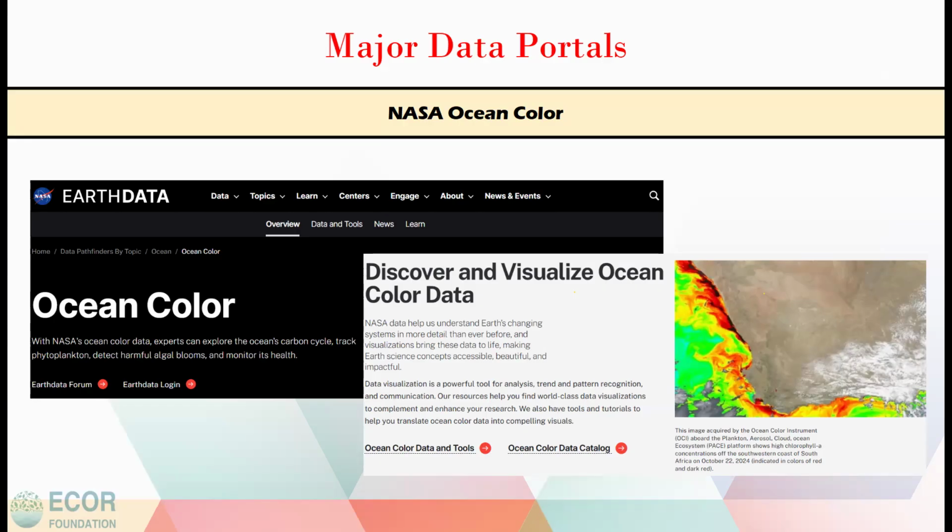First one is NASA Ocean Color. It is from Earthdata. We can log in for free, create an account, and register our name and the purpose of why we are registering. We are then able to access the data from it for free.